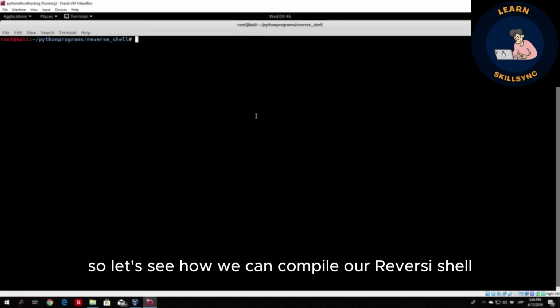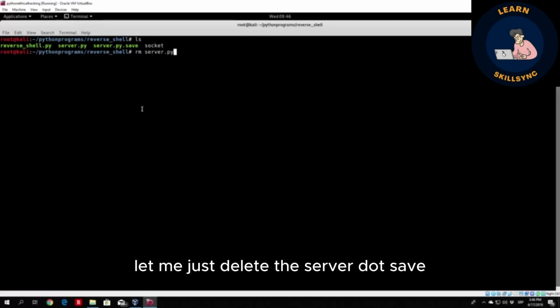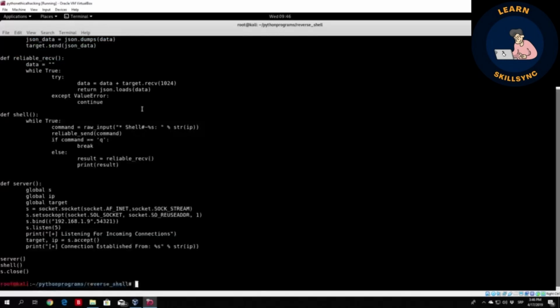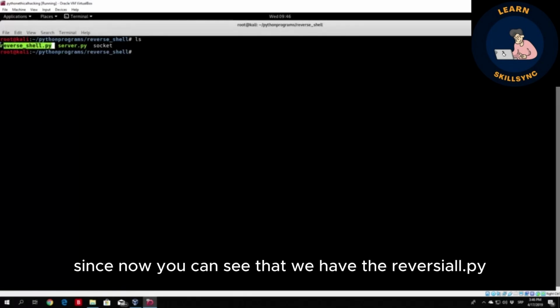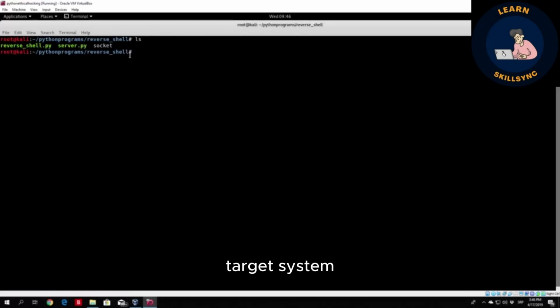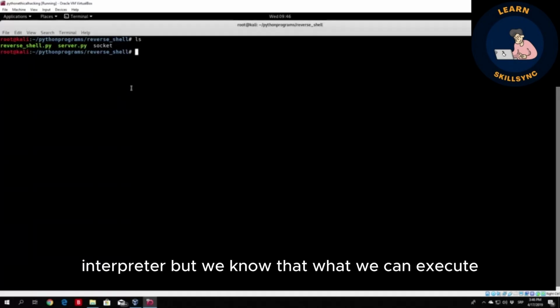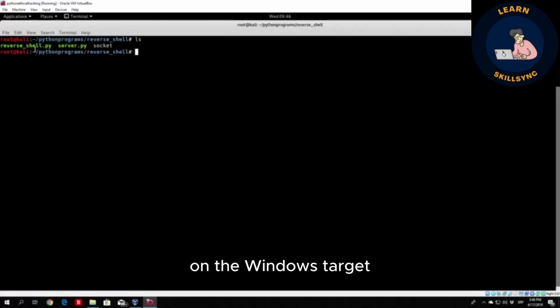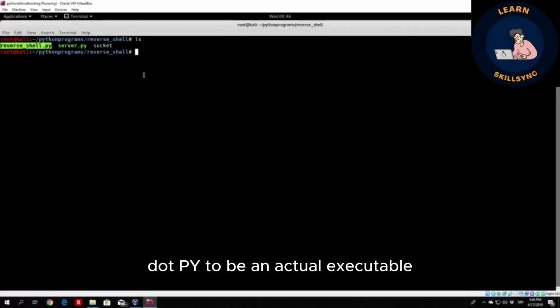So let's see how we can compile our reverse shell. Let me just delete the server.save. Since now you can see that we have the reverse shell.py, which can't really be executed on a Windows target system unless the Windows target system has the Python interpreter. But we know that what we can execute on the Windows target system is actual executable files, or .exe files. So let's see how we can make our reverse shell.py an actual executable.